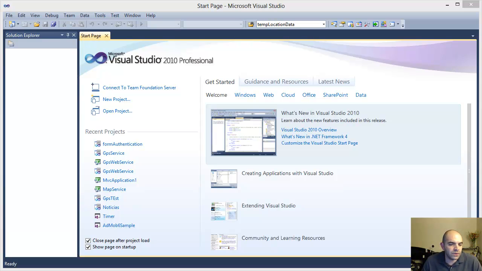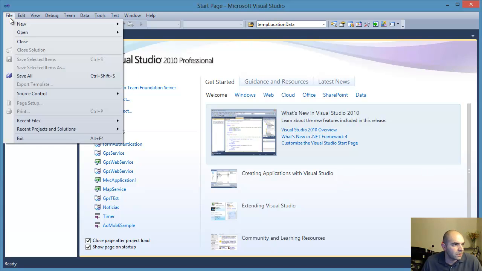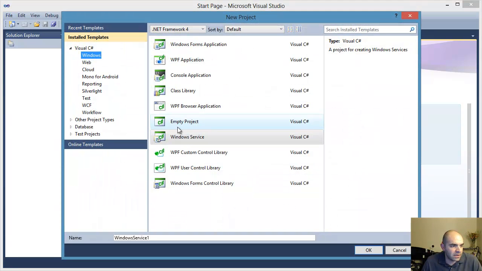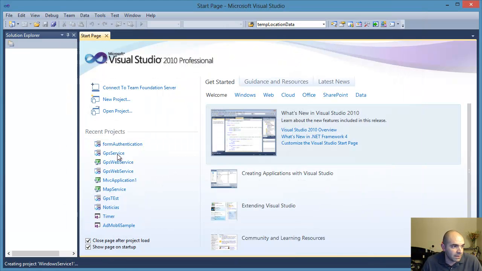So to create a Windows service is actually quite simple. First thing we do is to create the Windows Service project, and for that you go to New Project, and then there is a nice template in here called Windows Service. I'm just going to leave the name as the default, Windows Service 1, and I'm going to click OK.